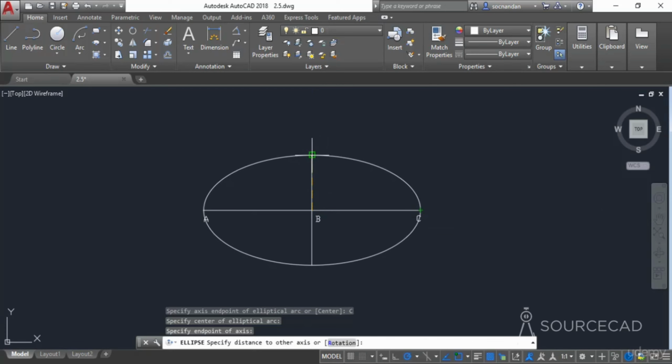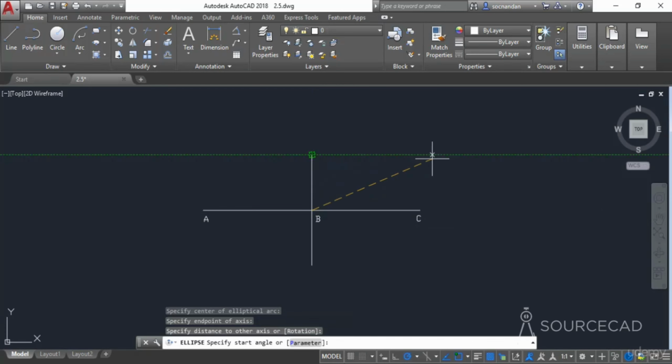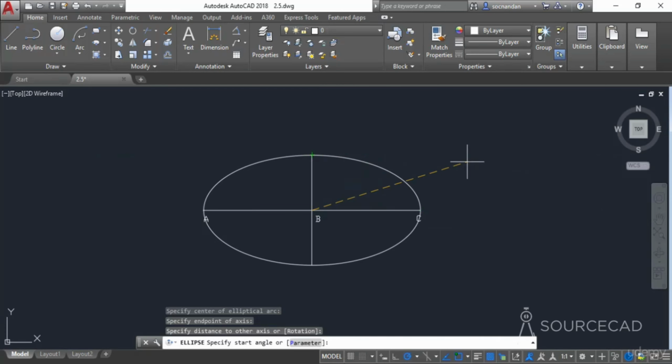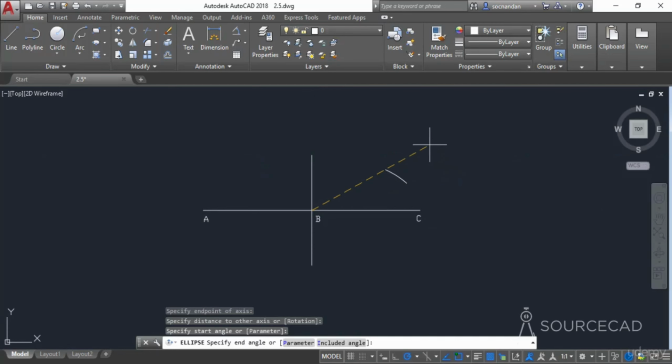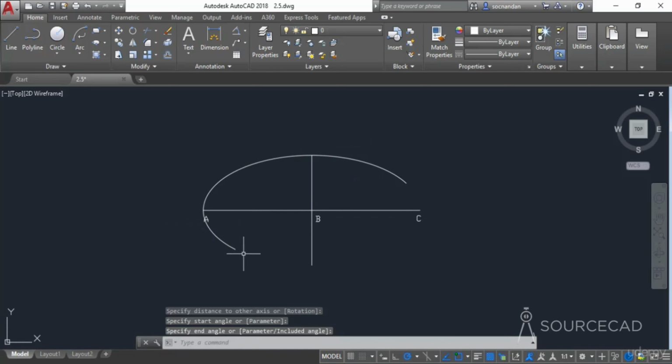So now we need to specify the second end point, and now the ellipse has been made, but in this case the command is still active. And now you need to start the angle for the elliptical arc. So click anywhere in the drawing area, and that will be the starting point for our elliptical arc. And as you can see, now our elliptical arc is being made from that point, and now you can click at any other point to end the elliptical arc, or you can also add the included angle directly on the command line. So I'll simply click here, and here we have it, the elliptical arc, which is simply a part of this complete ellipse. So in this way we can make ellipses and elliptical arcs in AutoCAD.